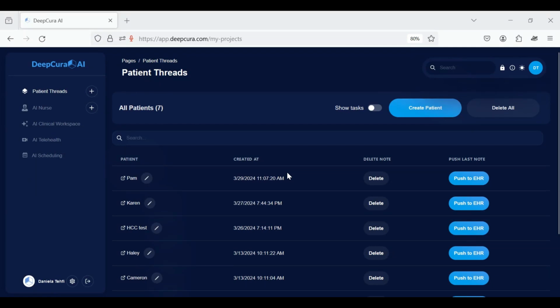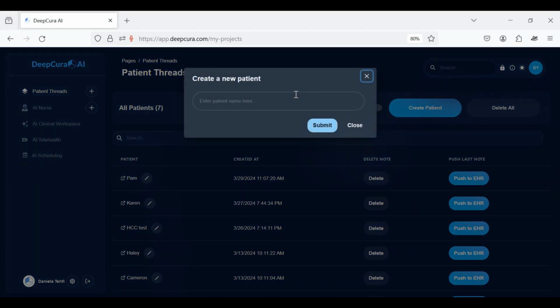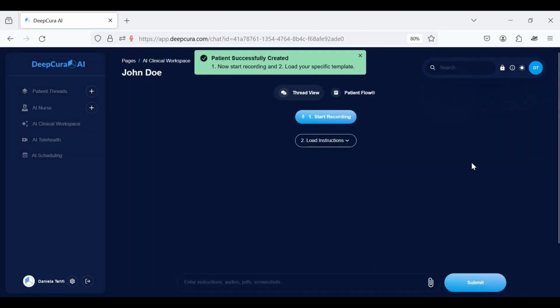In this video, I'm going to show you how you are now able to attach multiple page PDFs and also multiple PDFs at the same time into DeepCura. So let's start a new patient.